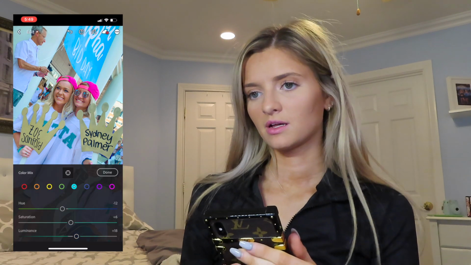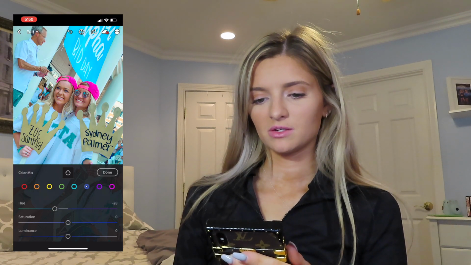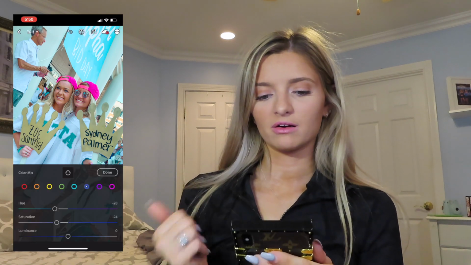Okay, on blue, I want the hue to be -27, and saturation -22, because I want it to pop out at you a little bit less in the background, because I wanted the main focus of the picture.